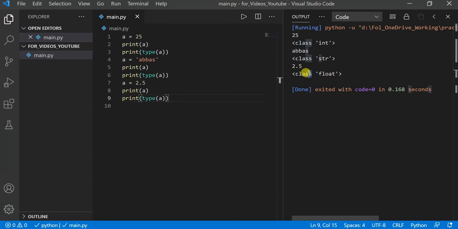Now what is class? We are not using integer, string or float in the program, so why do we need to understand it? What's the purpose? We will discuss it in the next video.